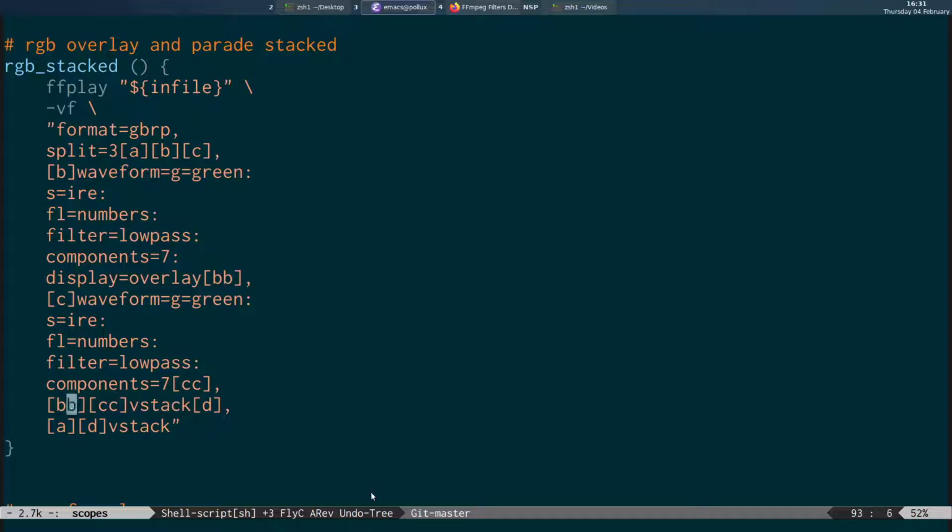Then what we do is take BB and CC, which are the two waveforms. We vertically stack them and save them as a variable called D. We can then take A, which is the video, and vertically stack D underneath it, which is the two waveforms. So when you're working with more than two items, that's what you have to do. You've got to separate them out into separate variables, stack them, and then stack the video on top of the variable.